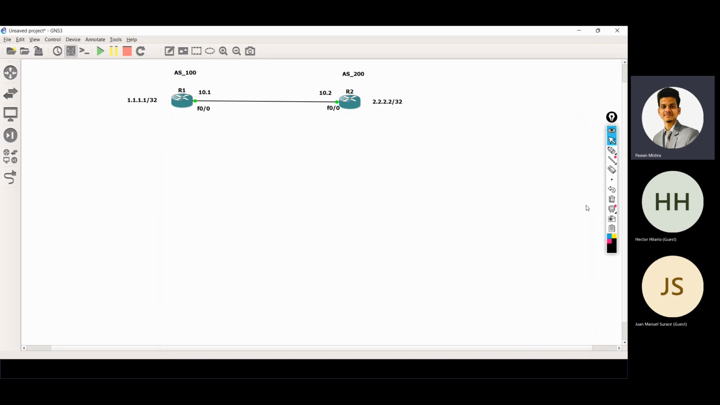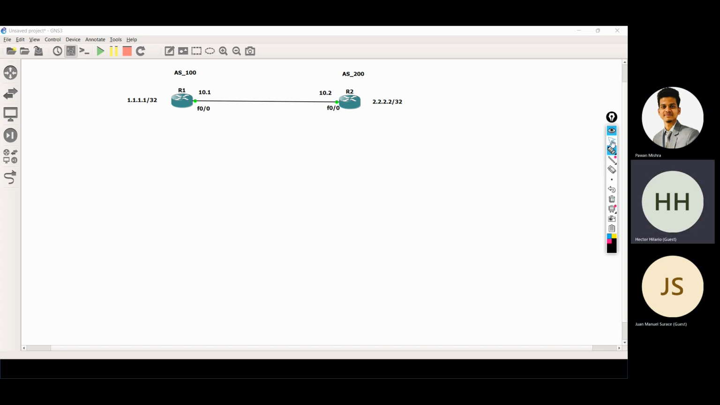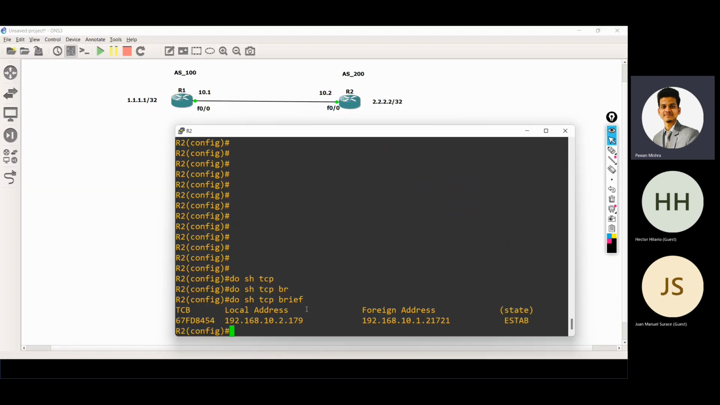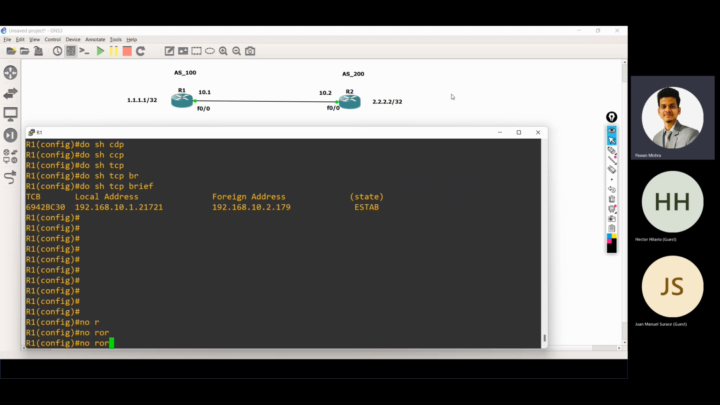It means the initiator has a random source port number. Let's say this is the initiator, that's why it shows 1 2 3 4 5, and the destination port number is 179. And once R2 returns the packet, the source port number is 179, and the destination port number is 1 2 3 4 5. So the initiator has a source port number that is random. Anything it will randomly choose. I'll show you again.